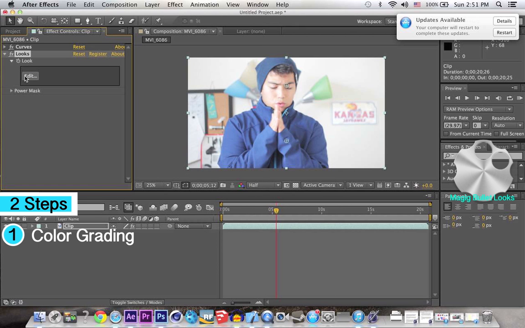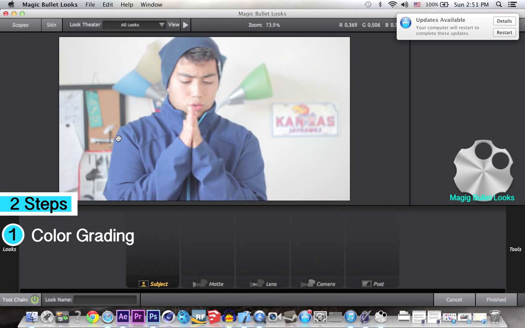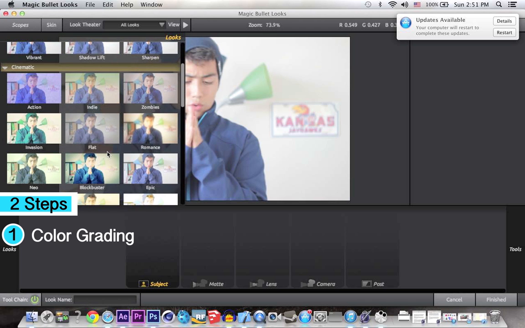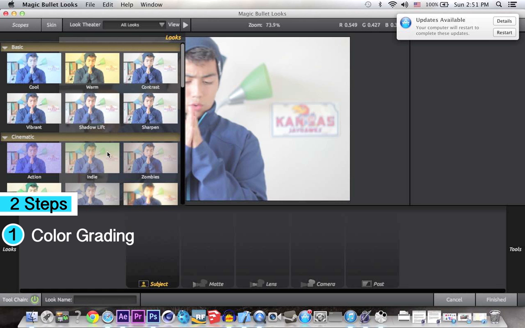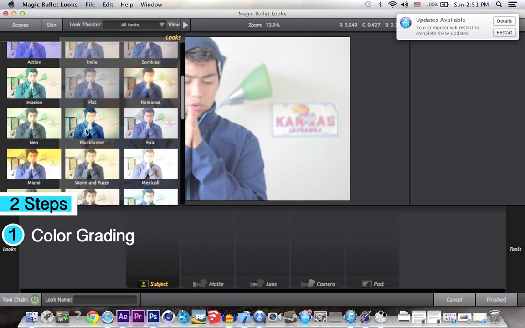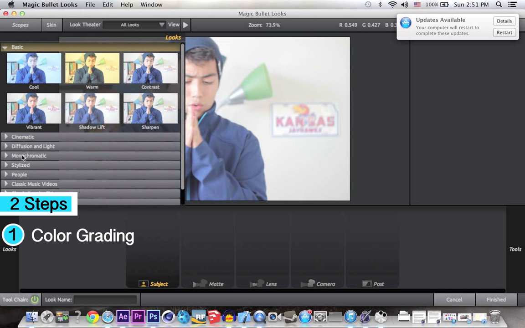You just click edit, a window is gonna pop up. It's basically kind of like another program. You just move your mouse to the side, to the left, and you have all these already made preset looks. You can see here, warm, zombies, you have tons of different categories, cinematic, basic. I'm gonna use a basic one, of course.